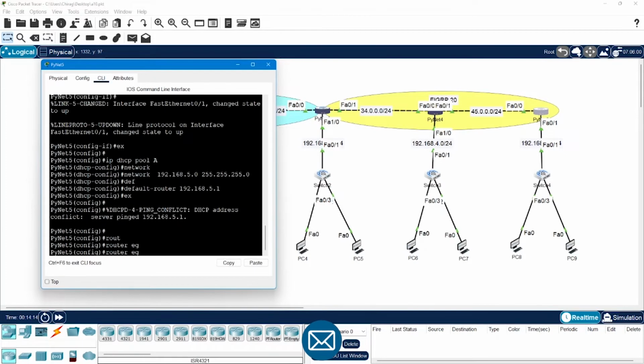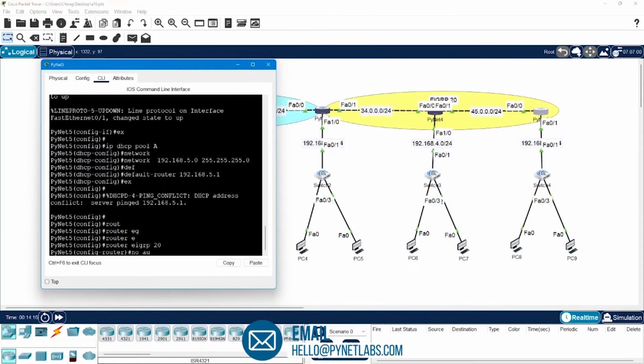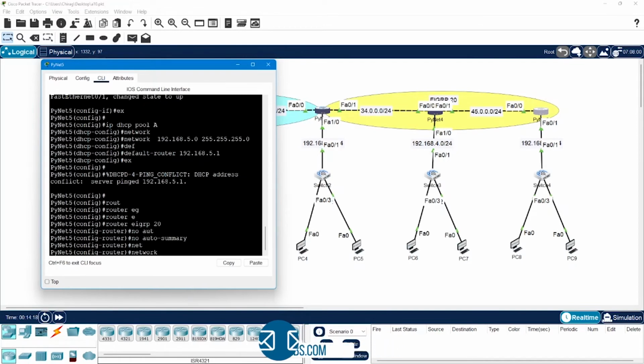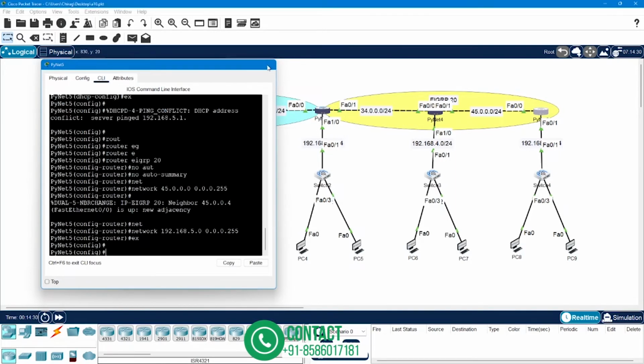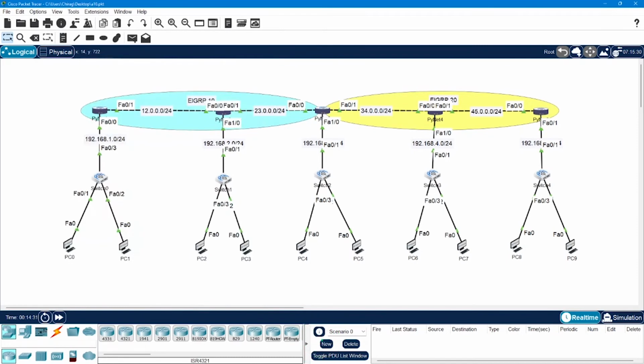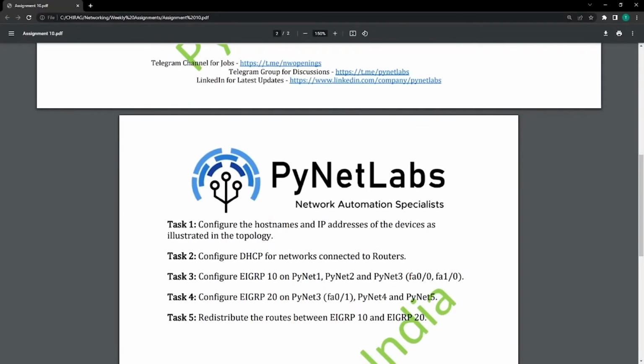Router EIGRP 20, no auto-summary, network 45.0.0.0 0.0.0.255. The network 192.168.5.0, and we are done. We have successfully completed our task number 3 and 4 as well. The last task is to redistribute the routes between EIGRP 10 and 20.